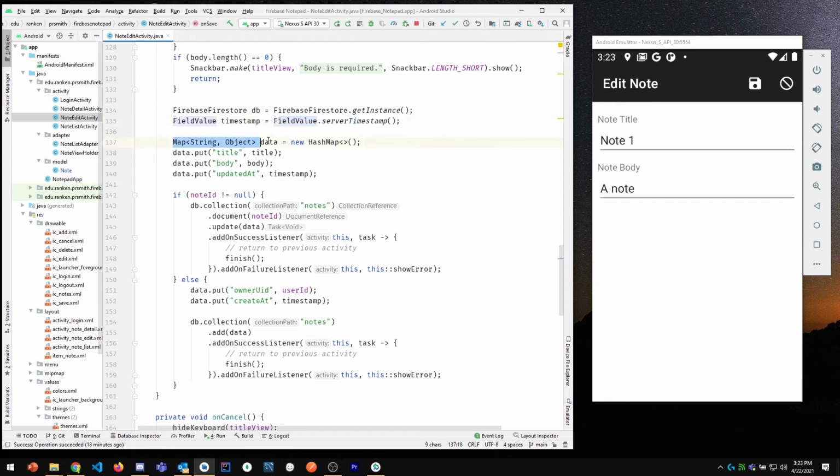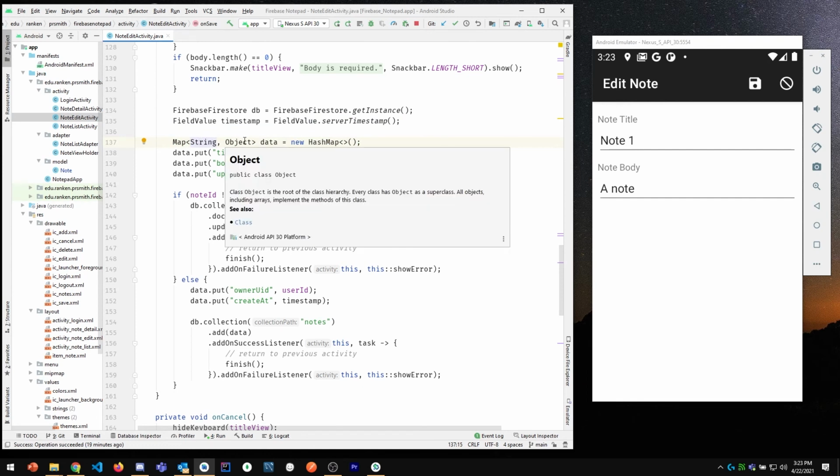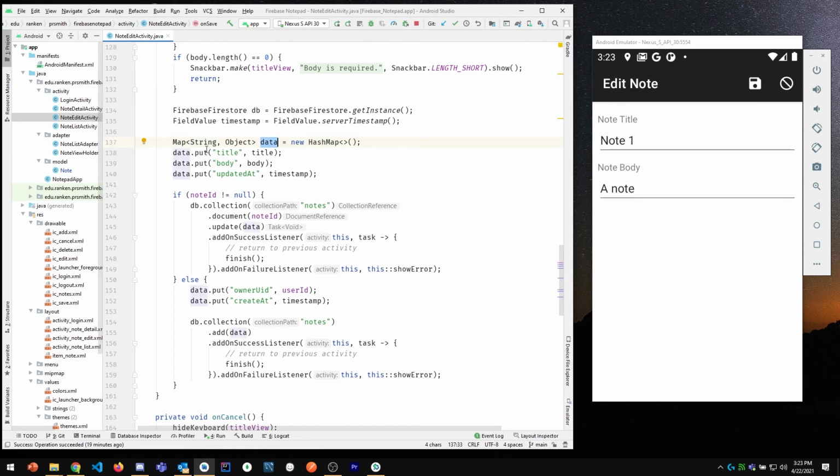I am going to then build up this hash map. So you can see the data type of a string to object. That's what you actually need in terms of publishing data, both for adding a document or updating a document. So this is our data. And I want to say, hey, we want to update the title field to be whatever the user typed in. We want to update the body field to whatever the user, again, typed in. Updated at is going to be that server timestamp.